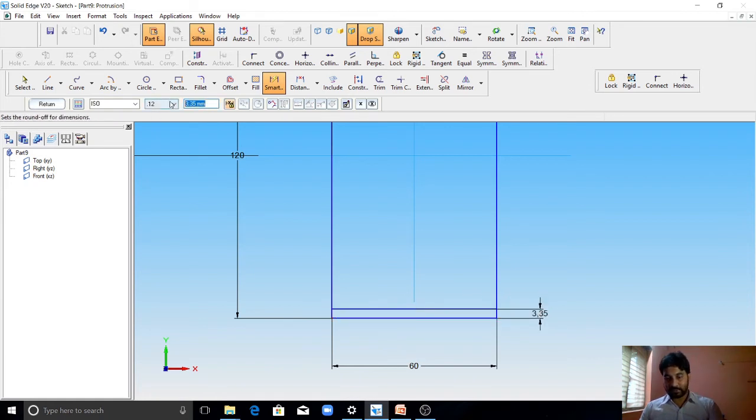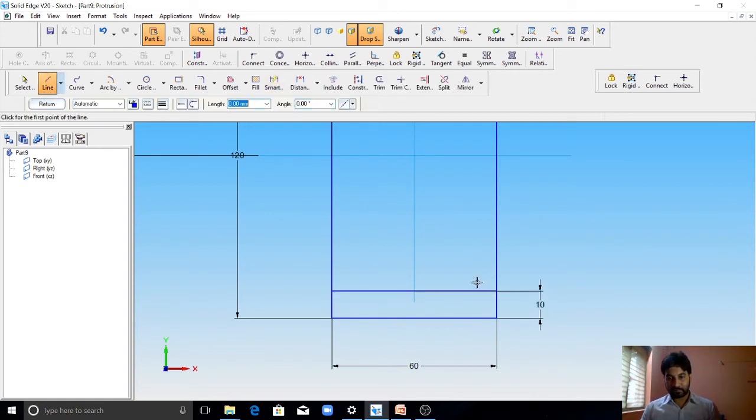This length should be 10 mm. And from this 10 mm, we have a 45-degree line here. So in order to draw the 45-degree line, you have to mention the proper angle here.